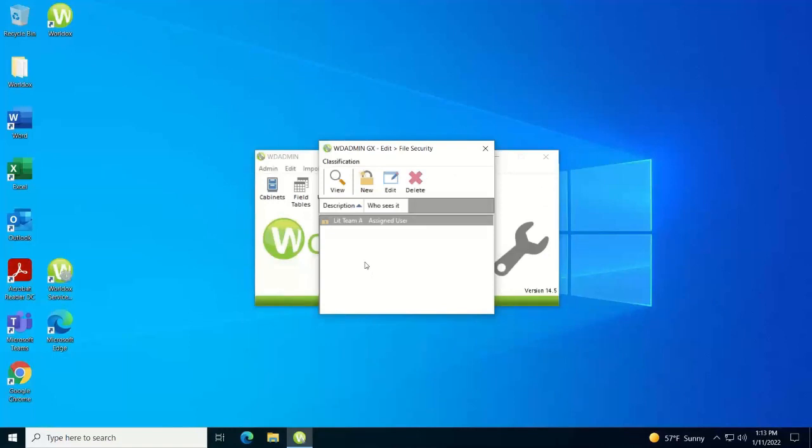Now what's going to happen when a member of that team goes to save a document or change security on a document and they go into the security choices, they will see this as a choice to select from. So I'm going to exit out of here, and then I'm going to switch to a computer where I'm logged on.